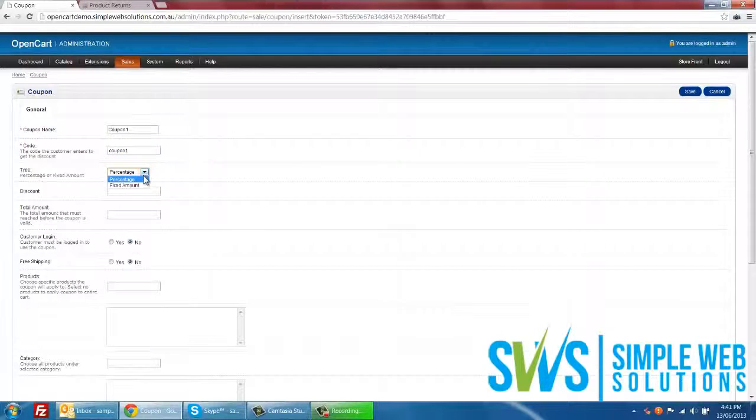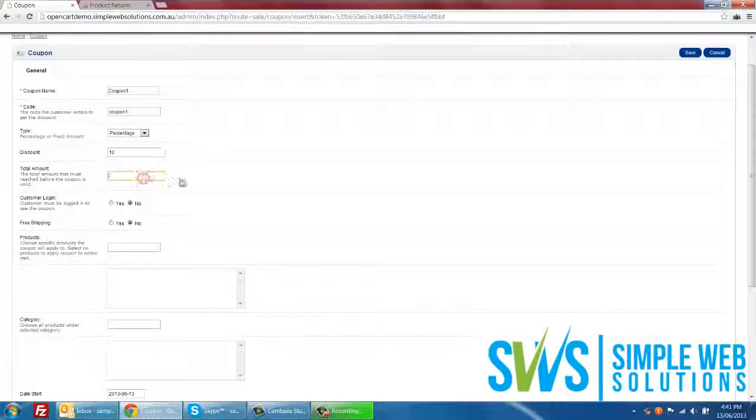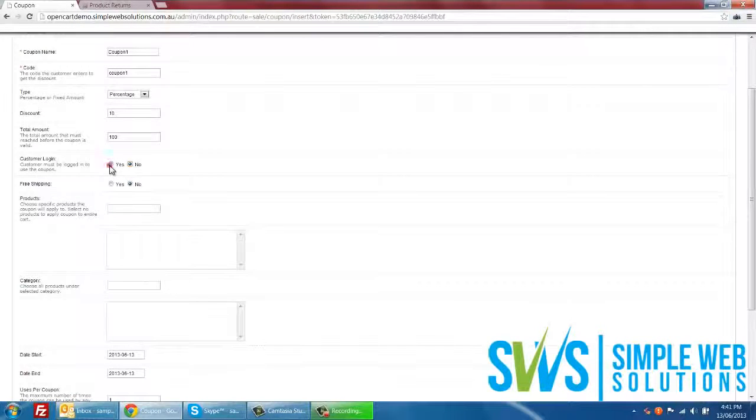Whether it's a percentage or a fixed amount. So if it's a percentage, we'll enter 10. Now the total amount that the order must reach before the coupon is valid. So you might be offering a 10% coupon if the order reaches $100. So we'll do that. Whether the customer has to be logged in. So yes, so that the customer physically has to actually log into the store before they can use the coupon from you. Free shipping. So we can choose to null the cost of the shipping if you wish. So you can just have a coupon that all it does is free shipping.